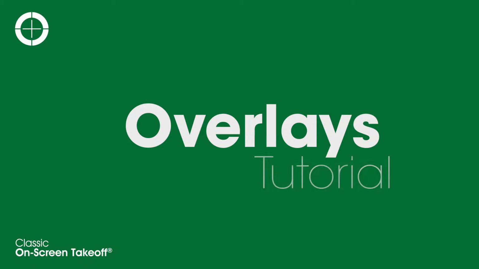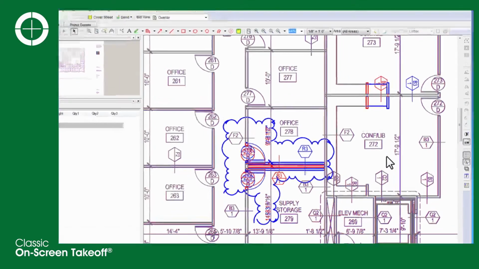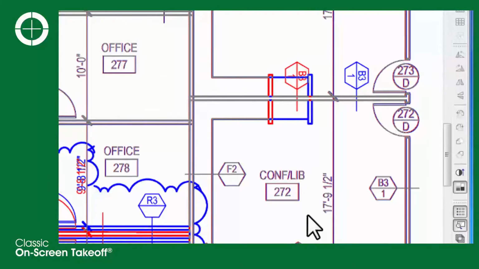The overlay tool allows you to more easily identify changes on your drawings when you are presented with revisions. The tool gives you the ability to view two drawings, one overlaid on top of the other. When two drawings are presented in this way, on-screen takeoff changes the appearance of the drawings such that the original drawing appears to be printed in red, while the revision appears to be printed in blue.